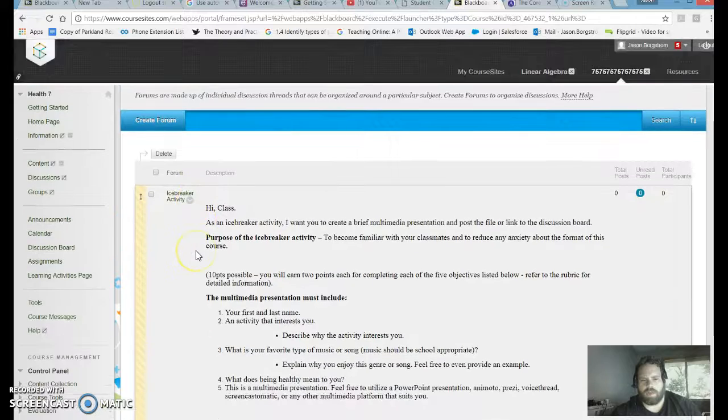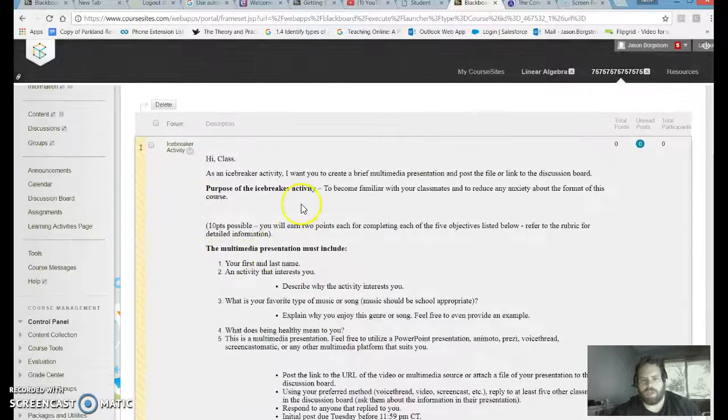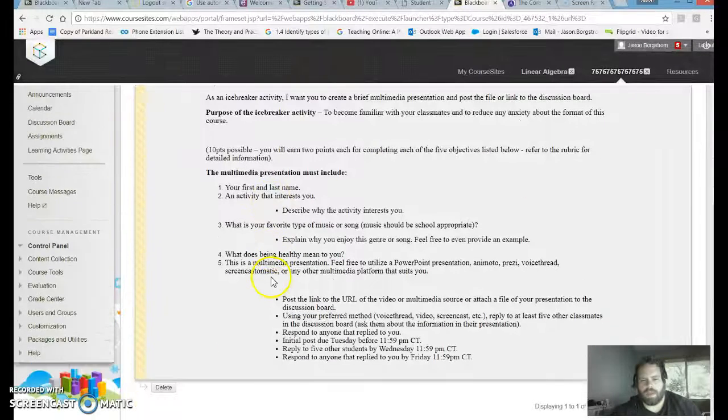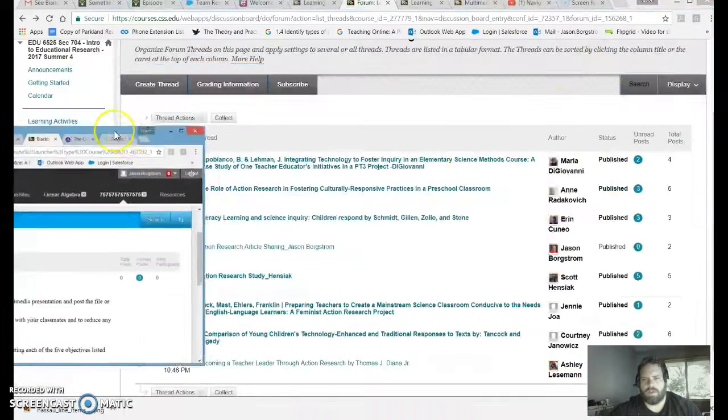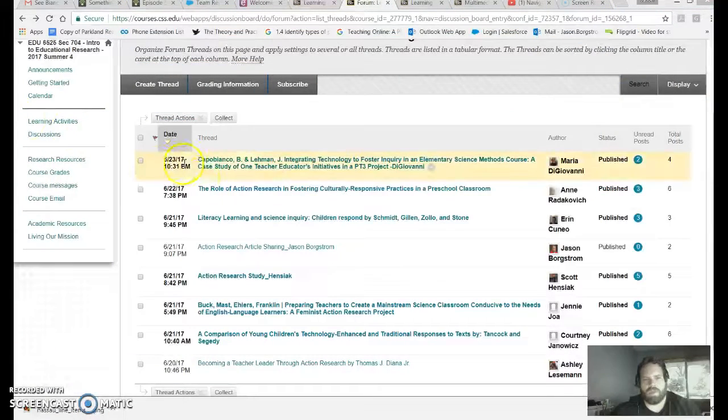So if you click on discussion board right here, you can see that there's already a discussion board. It has some directions. You have to have an initial post Tuesday. You have to reply to some other individuals, 5 actually, by Wednesday, and then you have to respond to anyone who replies to you by Friday. Now, I can't take you through this and show you on here. I'm actually going to grab another screen and show you how this is done.